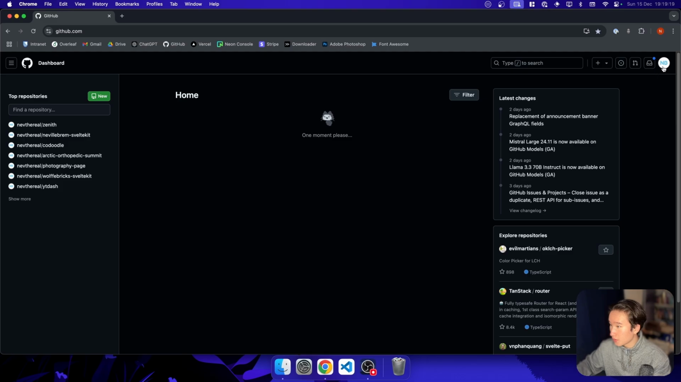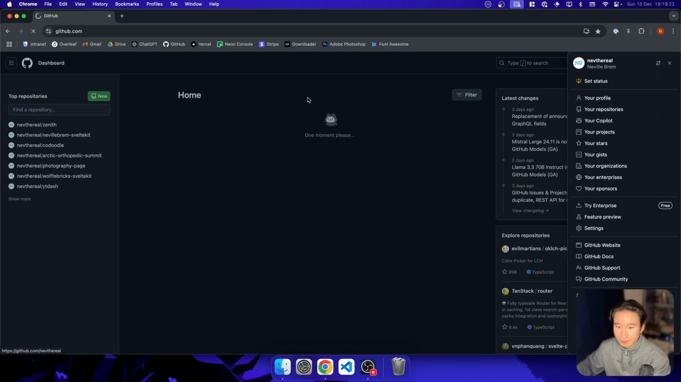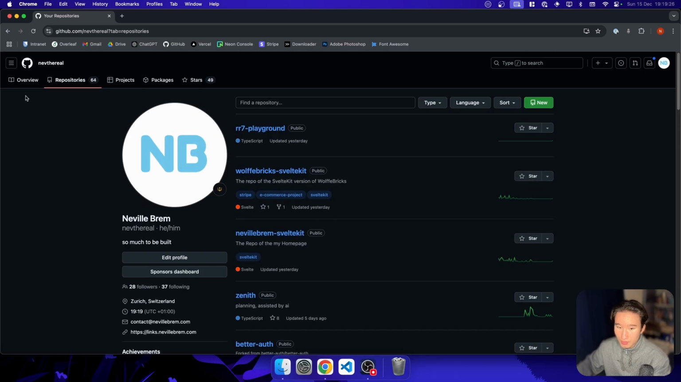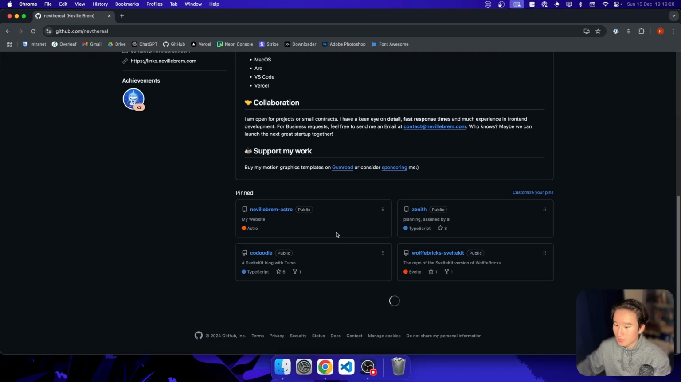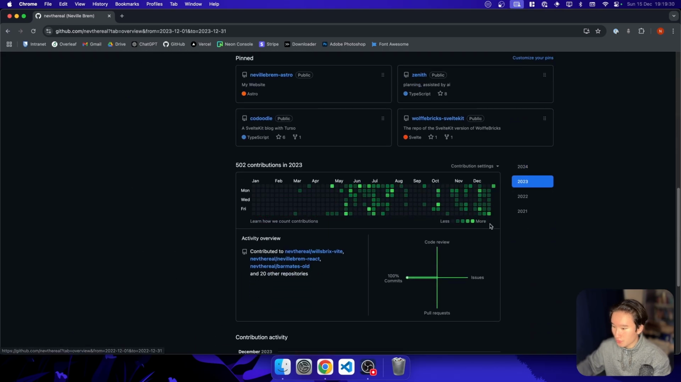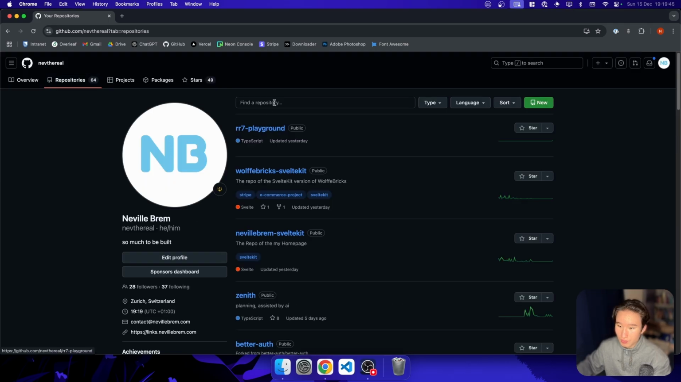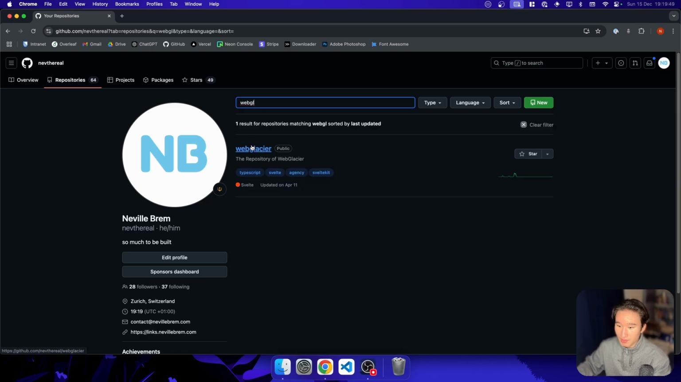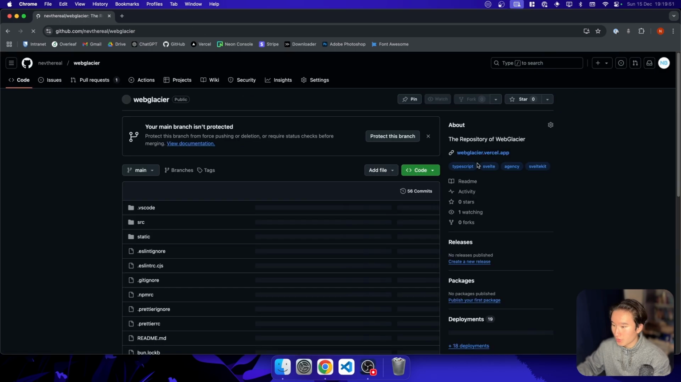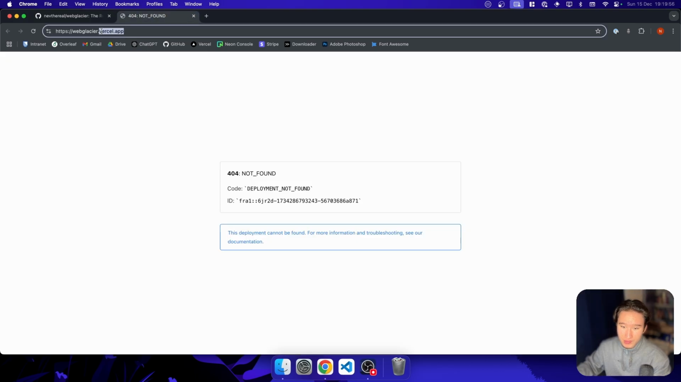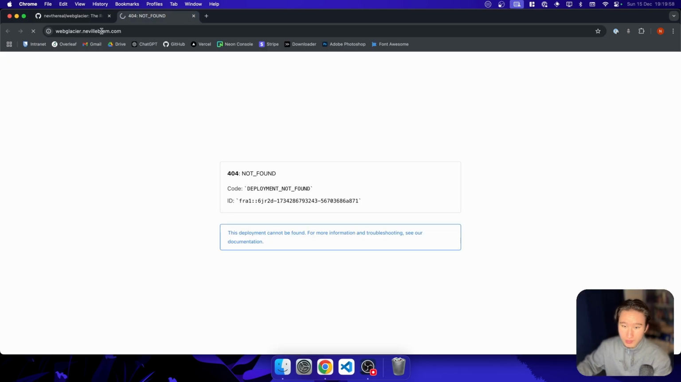And if we go to my GitHub, we can actually see this. I think we can even look at this in my contribution history. So it was around 2023, maybe somewhere around here. Let's go to Web Glacier, because that was the first thing that I built. We can look at this in here. It's not webglacier.vercel, but it's that one here.